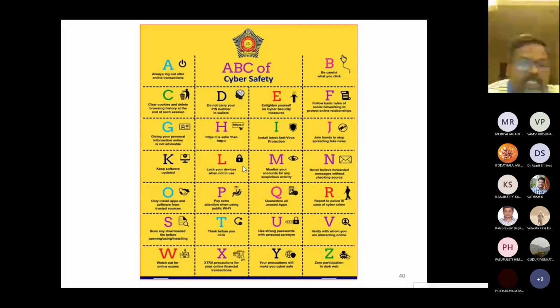W stands for watch out for online scams. X stands for extra precautions for your online financial transactions. Y stands for your precautions will make your cyber safe. Z stands for zero participation in dark web. This is the ABC of cyber safety.